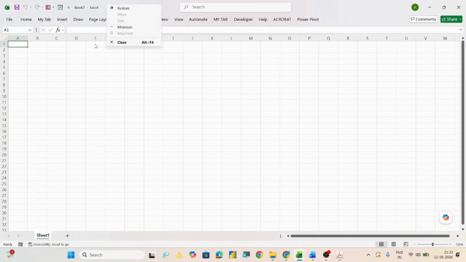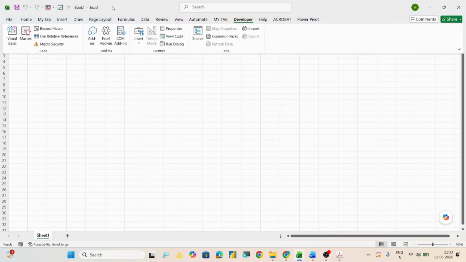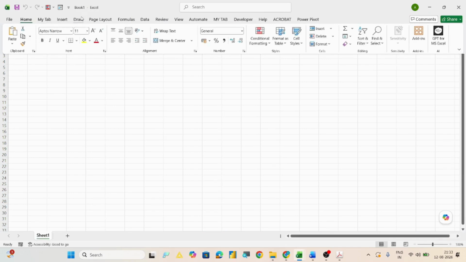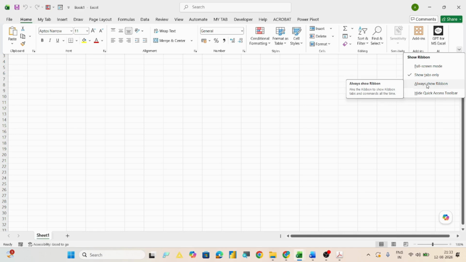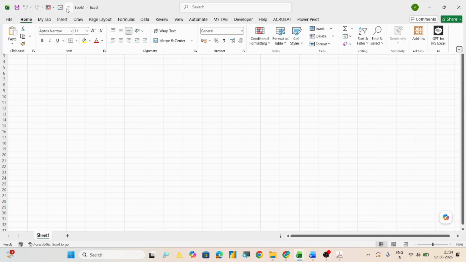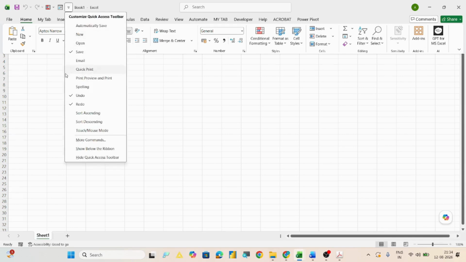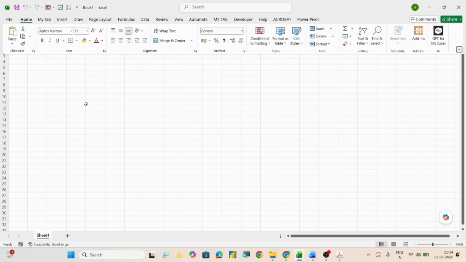And here, if you right click over here, and then what you can do, home, right, and here one more option is there, that is always show ribbon. So it will always show you the ribbon, right, and you have to show tabs only. If you uncheck, so now every time the tabs will be visible to all of you. Here also there are so many options which you can have in a quick access toolbar. It helps you to customize the quick access toolbar, and you can add things like sort ascending.